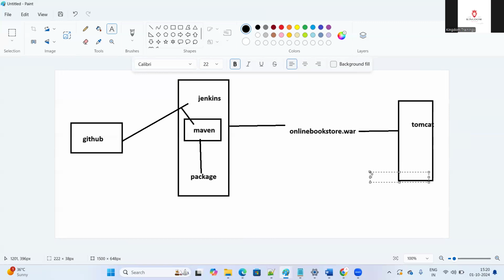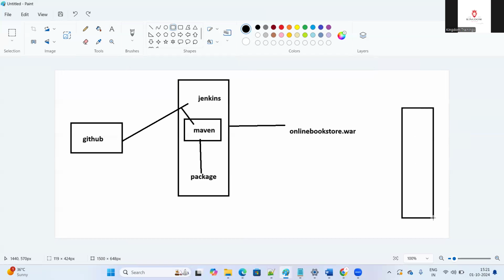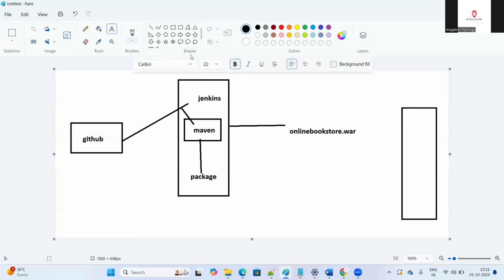But now the scenario has completely changed. We are not going to deploy anything into servers like Tomcat. Our aim is to deploy everything into Kubernetes. If you are running any microservice, consider that Online Bookstore is one microservice. I would like to deploy this application into Kubernetes.